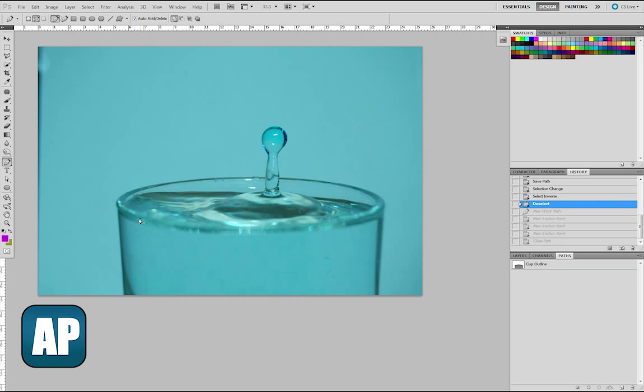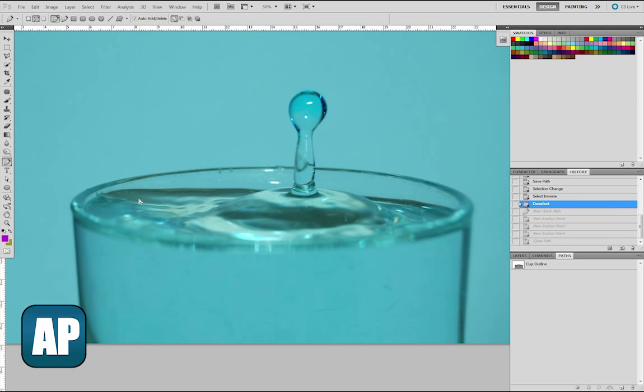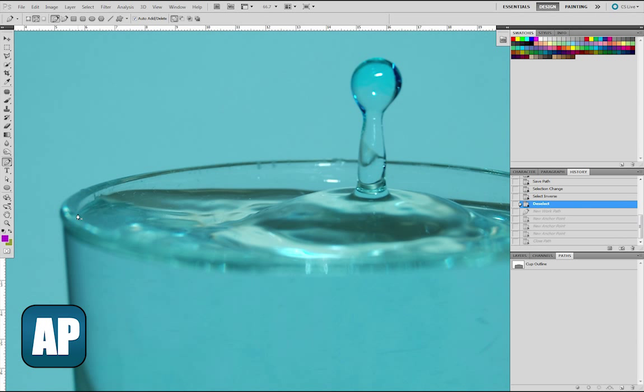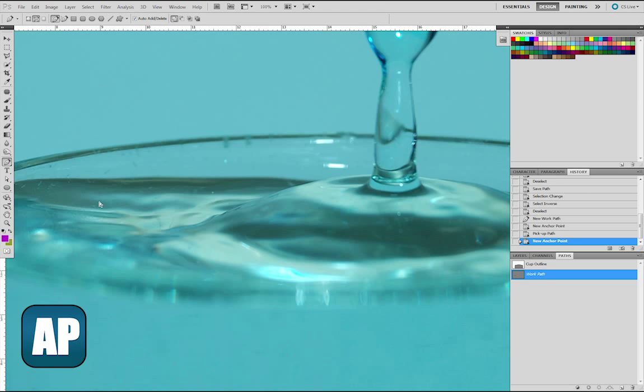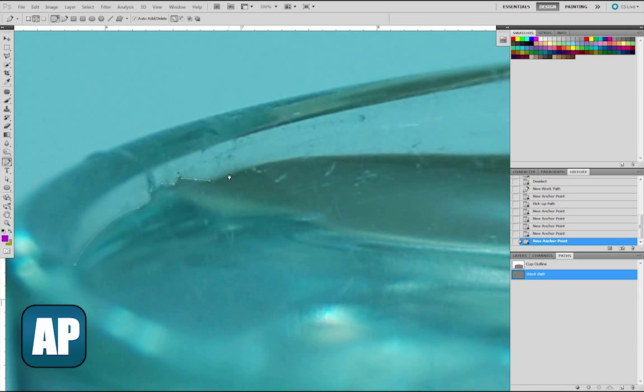So I'll go back and I'll start creating the outline of the water. So I'll zoom in a bit because working in zoom is better, and I'll start using the pen tool just like before, deleting the handles when I don't need them.